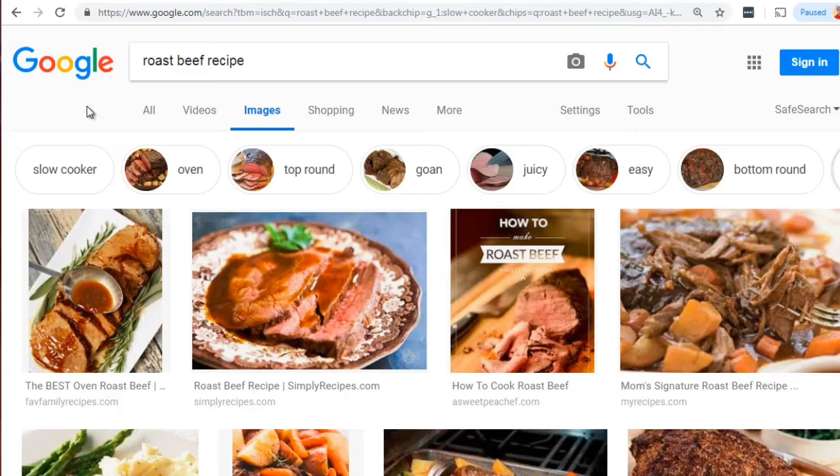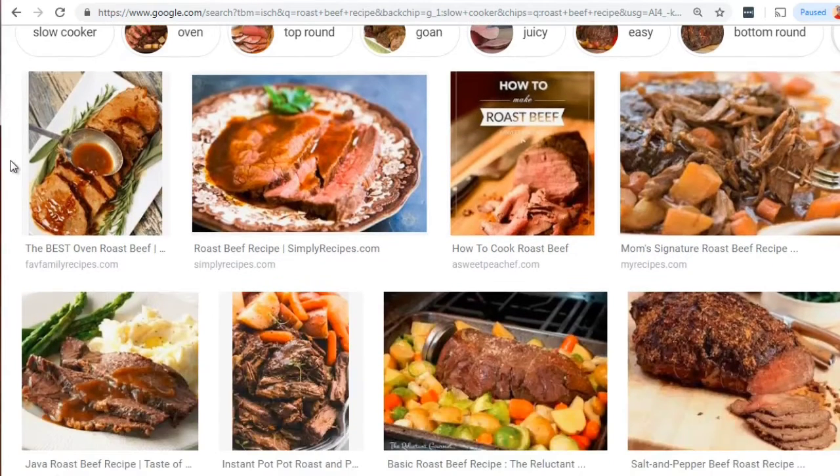So I'm at Google. I typed in the keyword roast beef recipe, and let's just take a look at some pages and get an idea of why Google might be ranking them higher than everybody else. So let's just take a look at the top images here. Let's go ahead and click this one here. I'm going to open that in a new tab. I'm going to do the same thing for this one and this one. So we'll do the top 3.